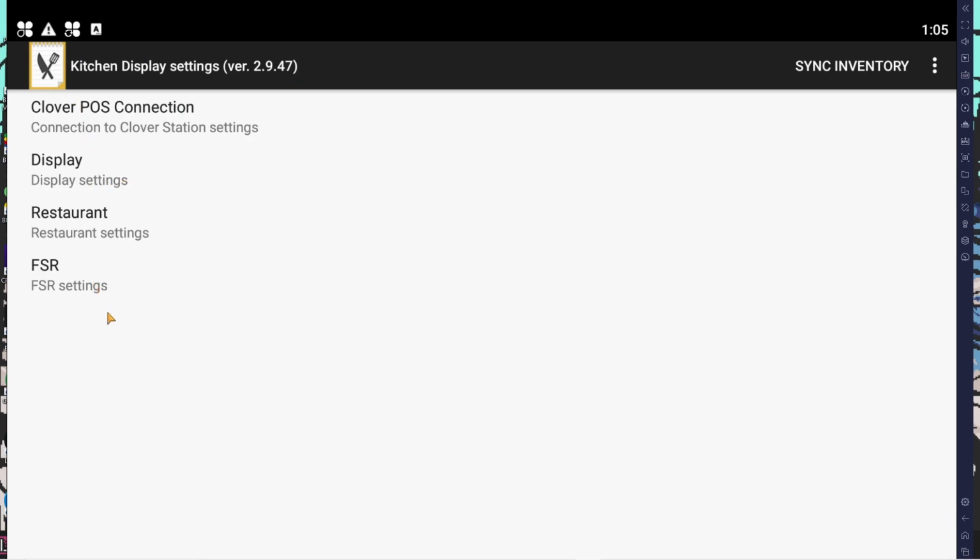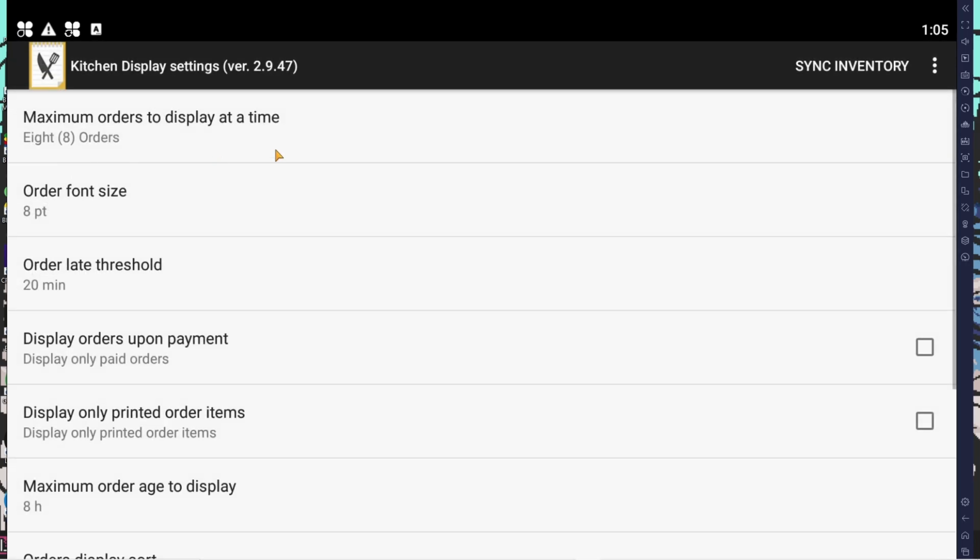We'll have four sections, four tabs. We will start with the display settings first, because Clover POS connection is just for the first step, that was just logging into your Clover account. And after that, most of the time, or 90% of the time, you should not touch this part because it's already set up. So let's go with display settings.